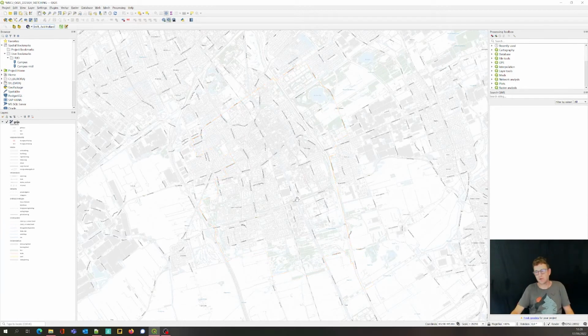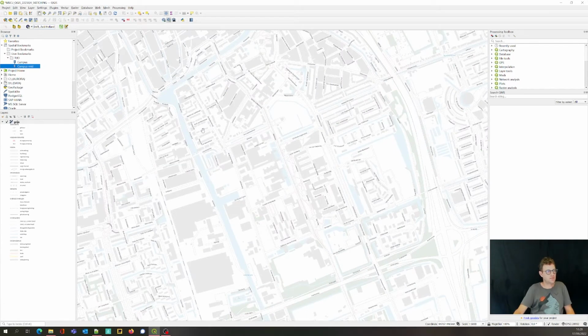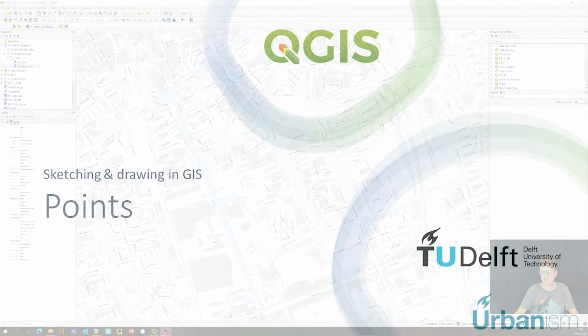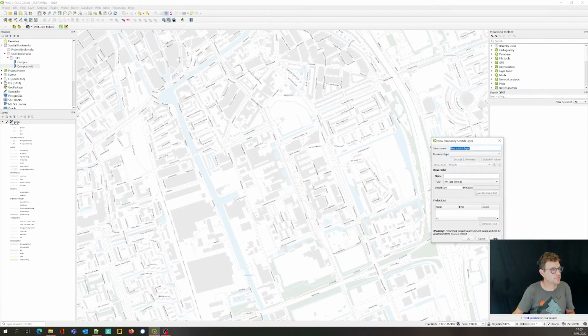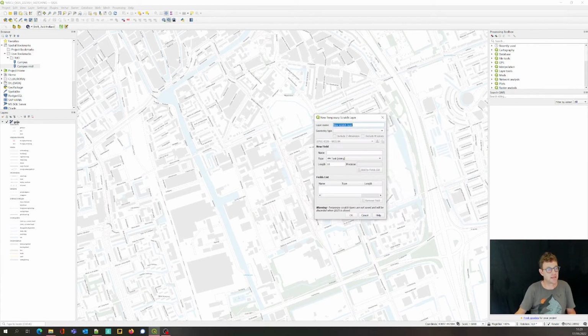The area we're going to look at is the TU Delft campus area, and I already prepared some bookmarks here. So this is the area. Okay, let's make a scratch layer and start making an analysis of this area. The scratch layer can be found here. When you push this button, you will get this pop-up saying layer name, well, let's call it points.